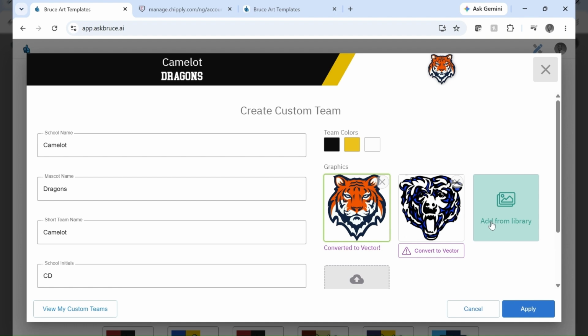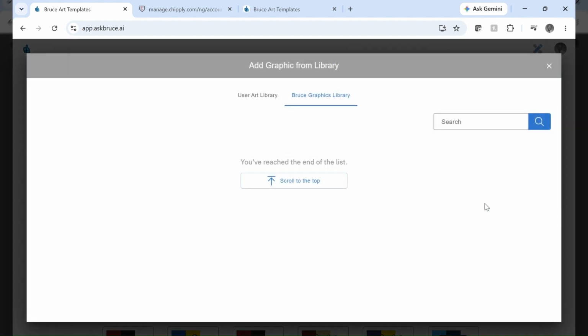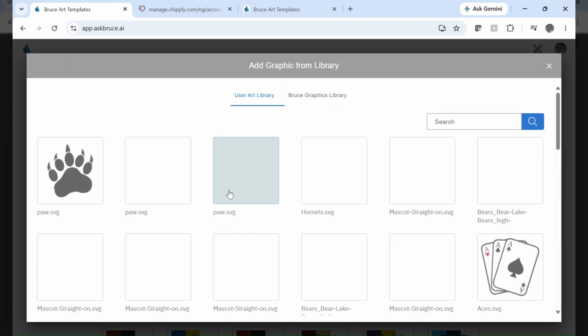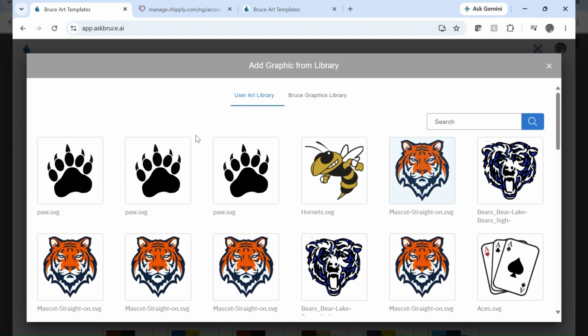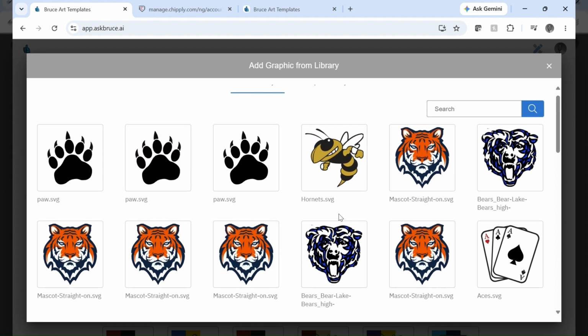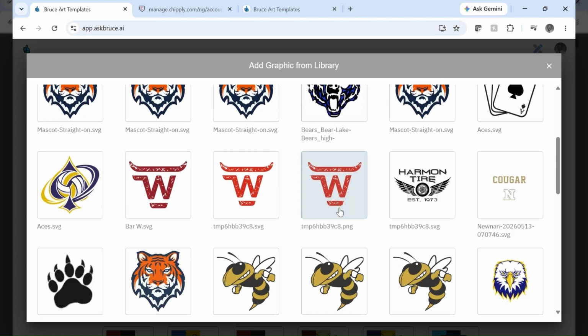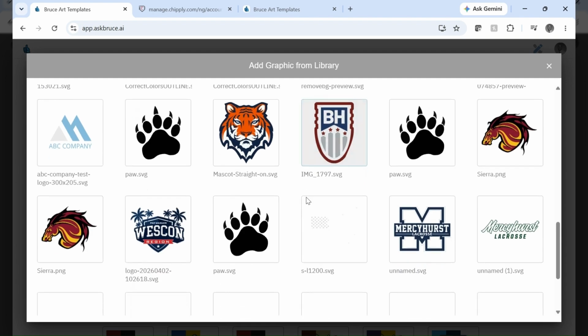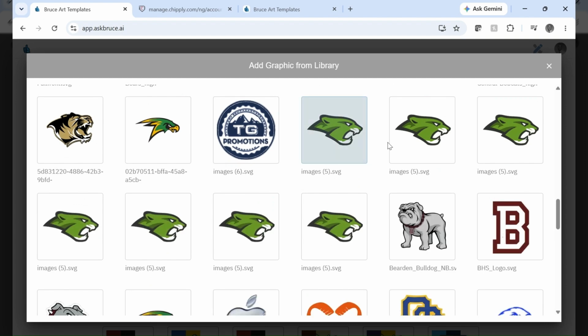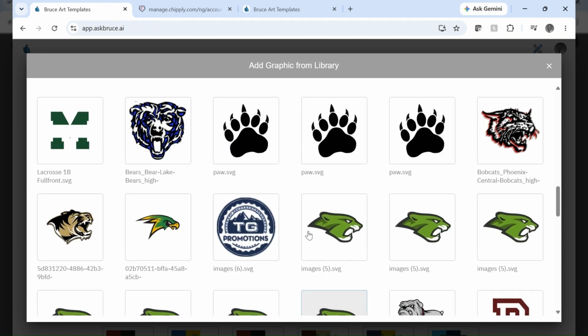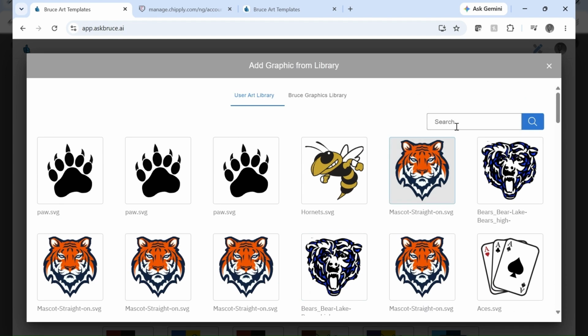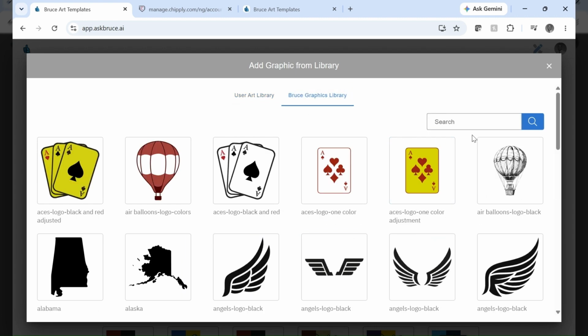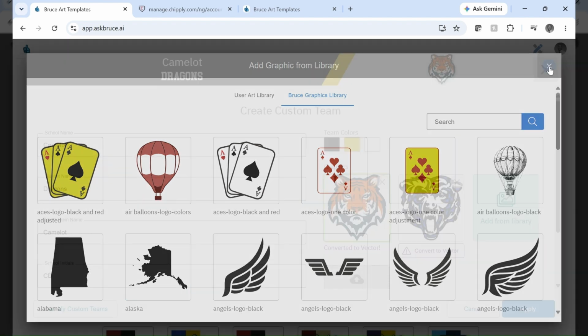We also have the ability to add from library. The first time you open up this library, if you haven't been subscribed to Bruce before, it's going to be empty. This is going to store all of the art that you've uploaded. It's a great way to keep all your art organized. It's better than uploading the same image 7 times in a row like we did here. So as long as you know the file name, you can search that. And we also have a generic graphics library, also searchable, able to pull in anything from our generic graphics library.